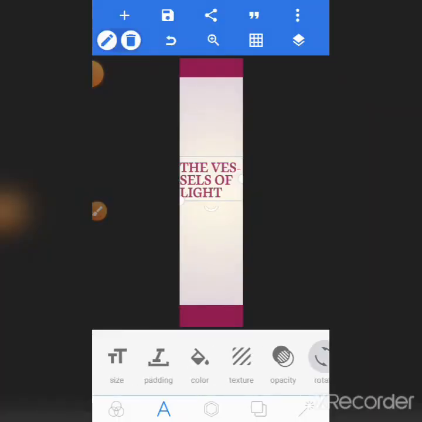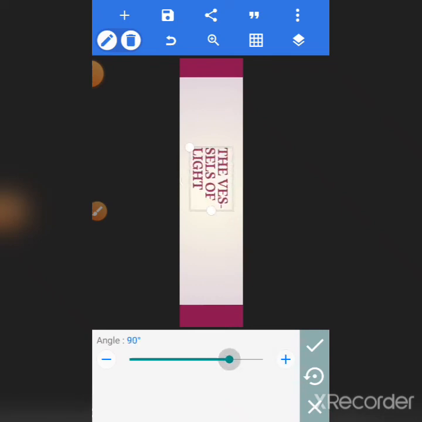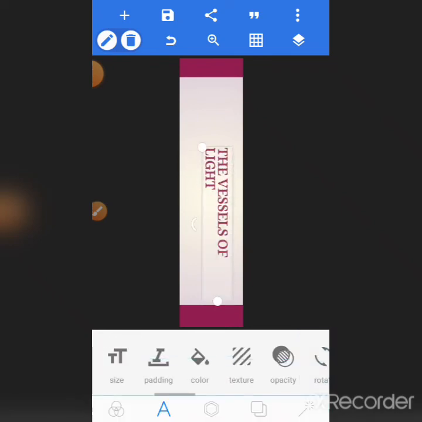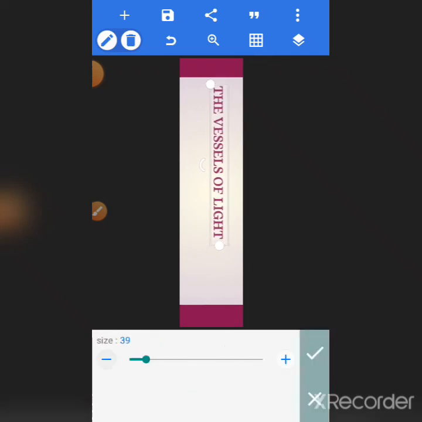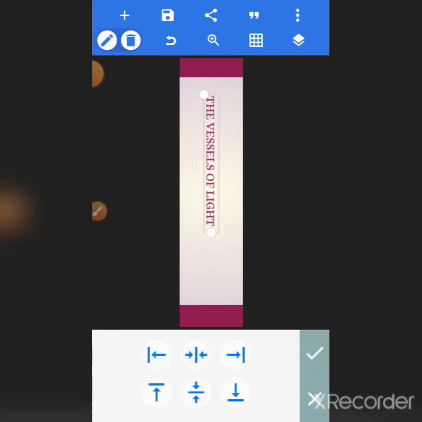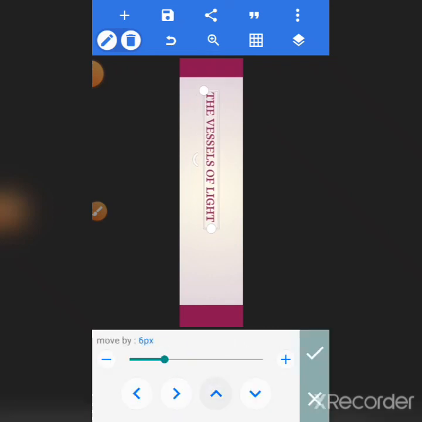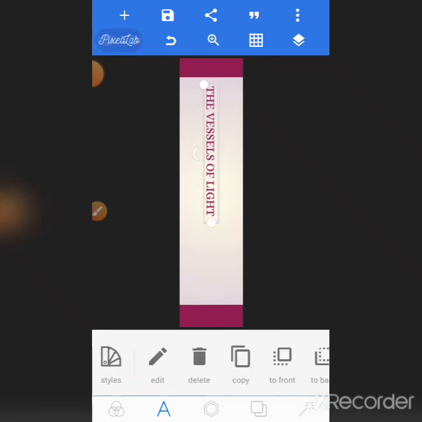And we're going to rotate to 90. So we have this. So I want to reduce the size. Let me first increase the right padding. I want to reduce the size. This is okay, so I will place it in the middle. Let me try and copy this. Copy. I'm going to write my name.